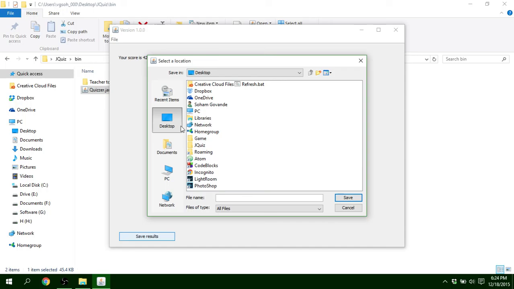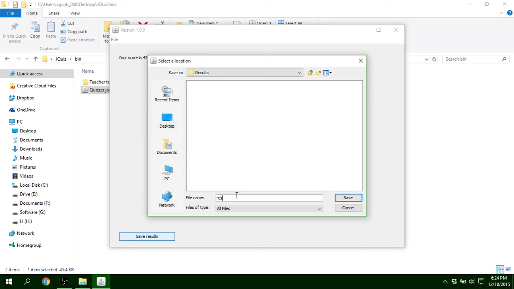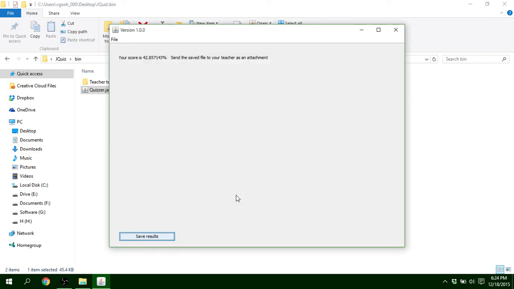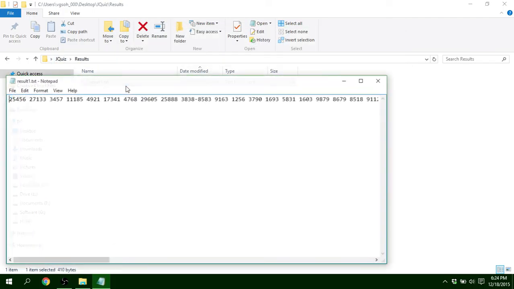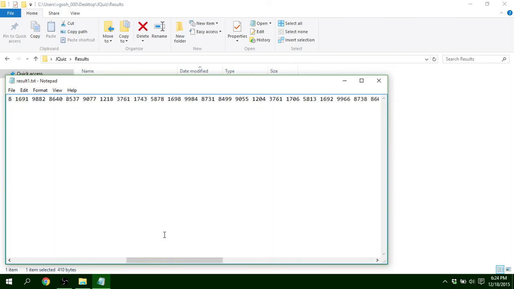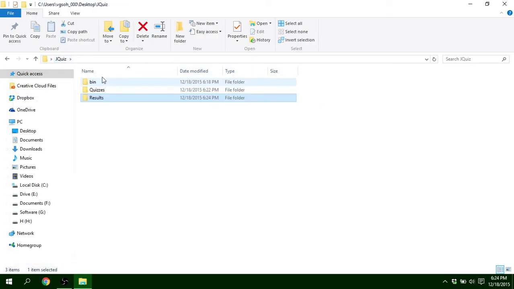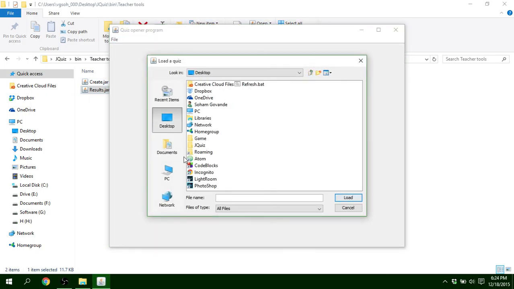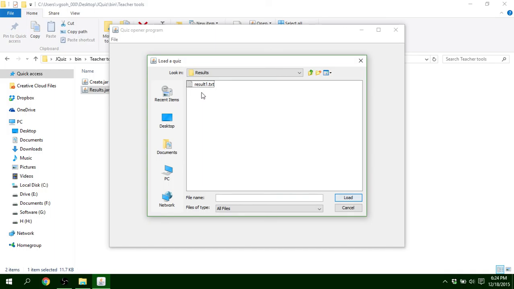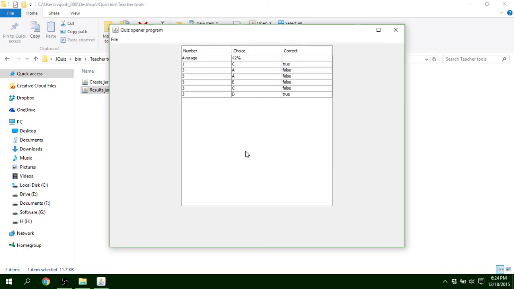I'm going to save my results as gquiz results, result1.txt. Again, just to show you that it's working, here's the result1.txt. This has been encrypted so that the user can't change the questions and make sure that they got every single question correct. I'm going to go inside of the teacher tools and check the results of this particular student. So results, result1.txt, abcd.